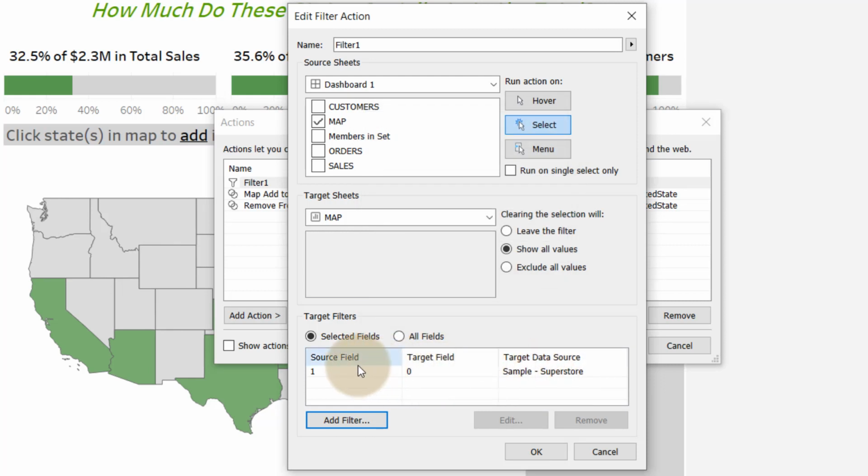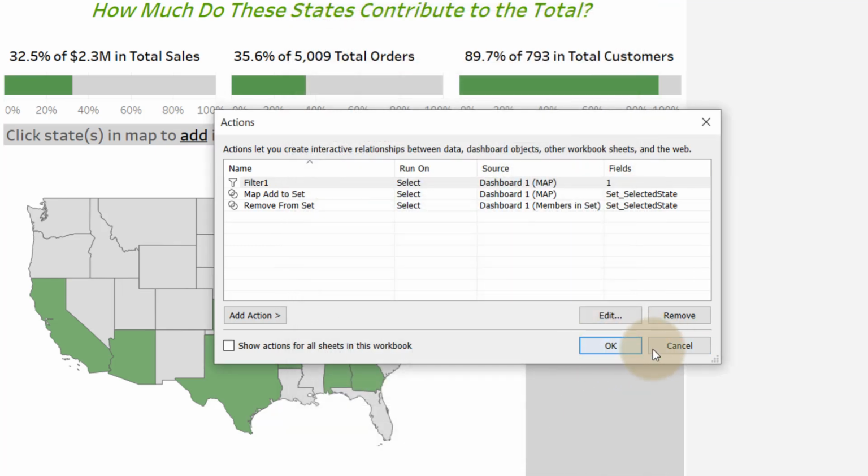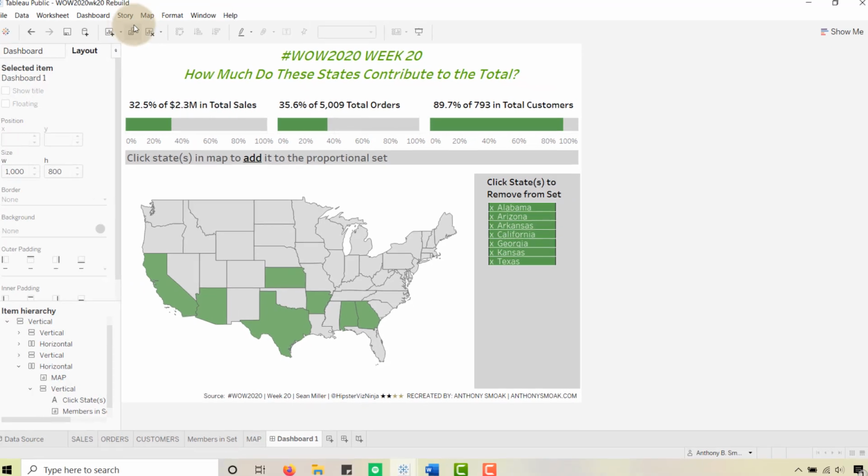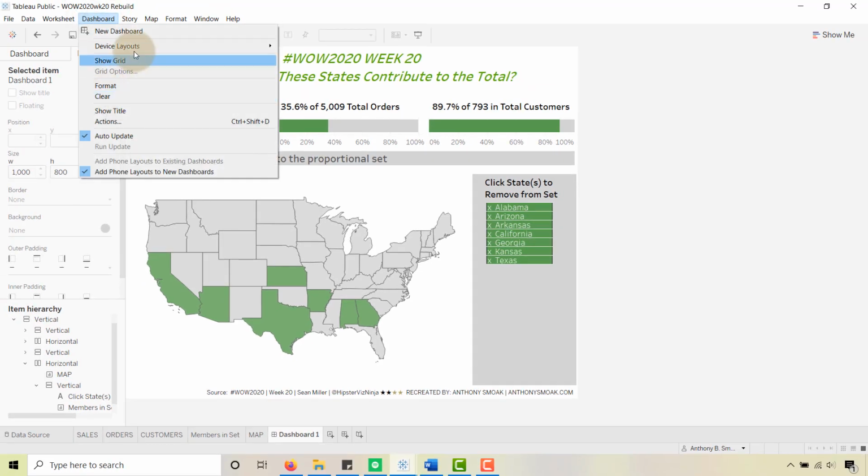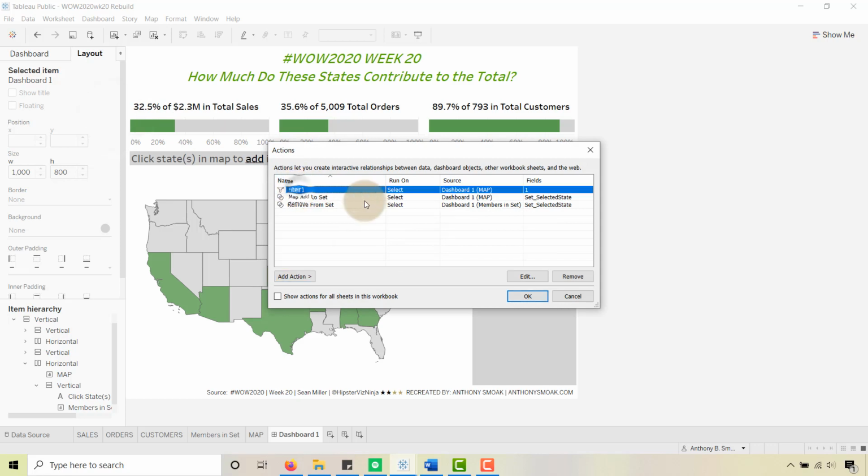So you're saying, what is the point of this? When you add this source field and the target field, what's the point? So again, take note of this setup because we're going to delete it, and I'll show you what happens if we don't have it. So let's just get rid of that. Say cancel here. Oh, actually, let me go back in here, dashboard actions, and then I'm going to delete our filter one. Just go ahead and remove that, say OK.